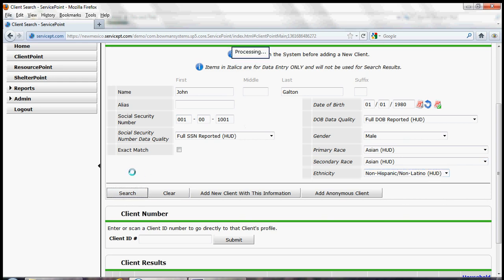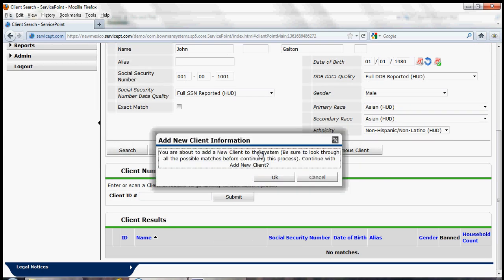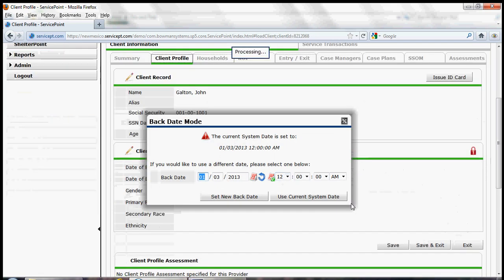Okay, so we want to do a search again with all that information in, especially because of social, just to see if there's a social match. Okay, none. So we're clear to continue. Add new client with this information. You're about to add. Are you sure you searched? Yes, we did.